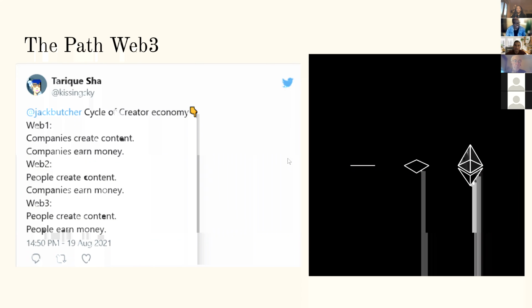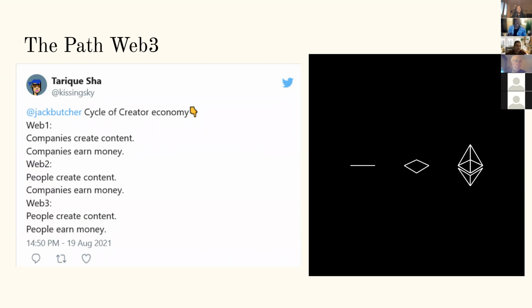So I found a nice way to summarize Web 1 to Web 3. In Web 1, companies create content, the companies earn money. Web 2, people create content and the companies earn money. And the idea of Web 3 is people create content and people earn money. Since there's no central platform taking the entire system, any content that you create, I'm sure if people have heard of NFTs, they can control that content and get the money from that instead of a big provider taking the lion's share of the revenue.